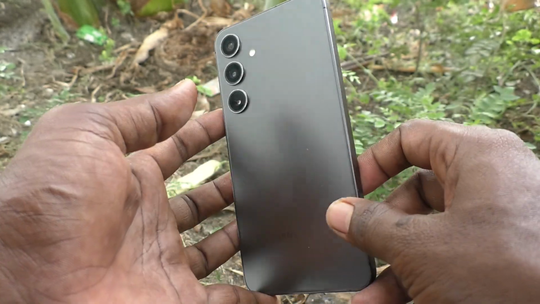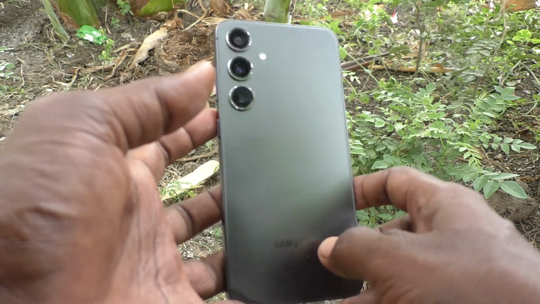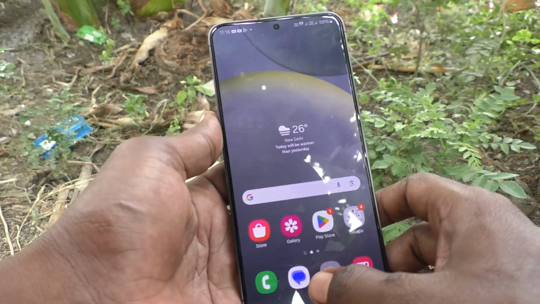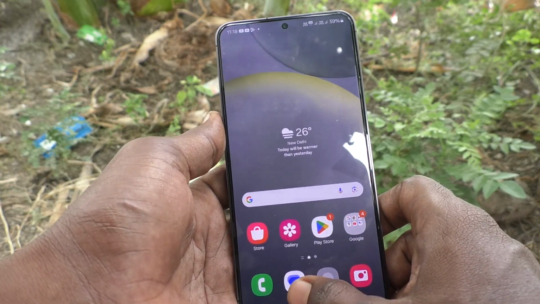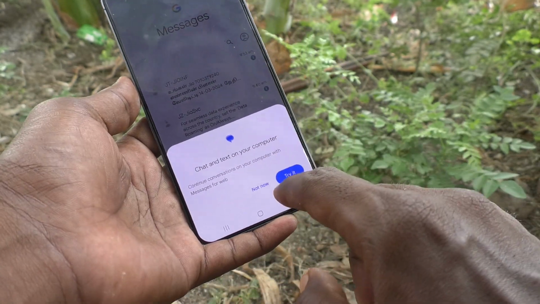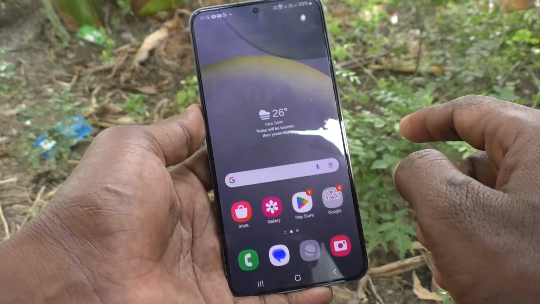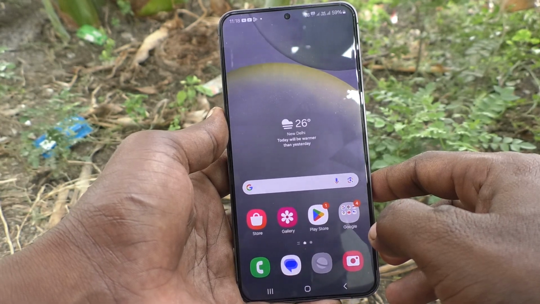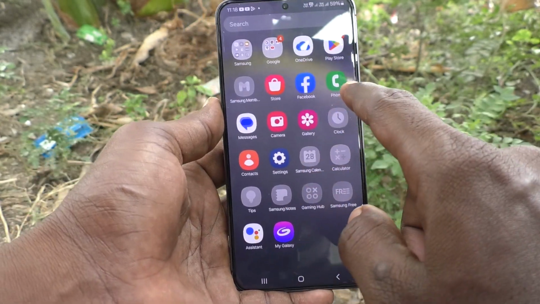Here is Samsung Galaxy S24 Plus 5G smartphone. In this video, you will learn how to turn off tiling keyboard vibration in your phone Samsung Galaxy S24 Plus 5G. First of all, go to the tiling keyboard.